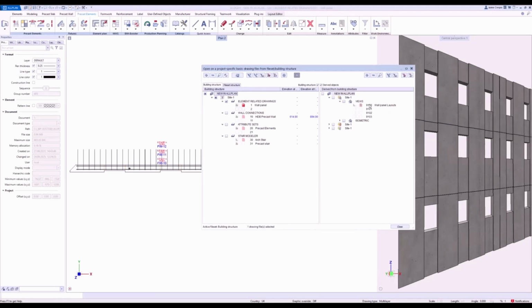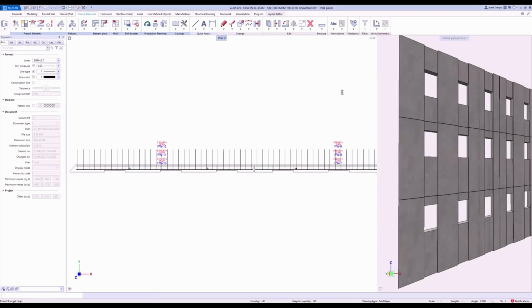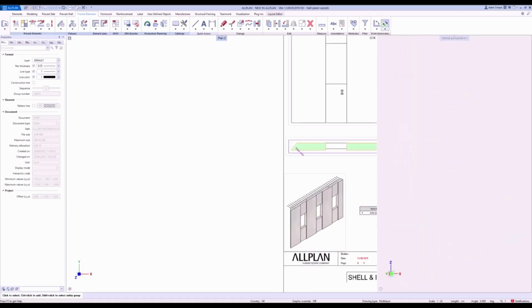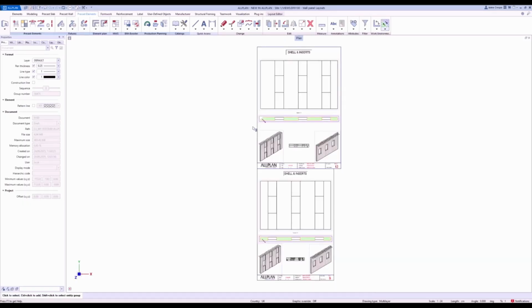Let's jump now to the 9100 drawing file and see the end result of the layouts placed in the drawing file.